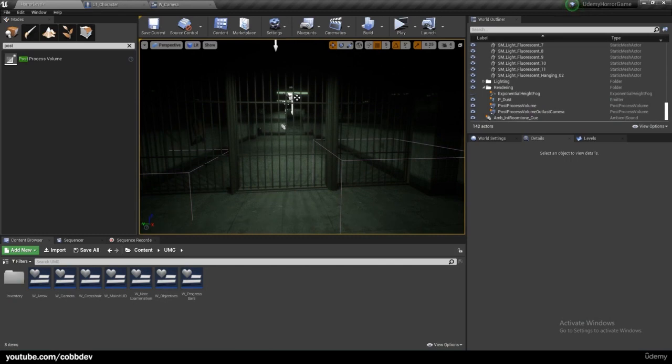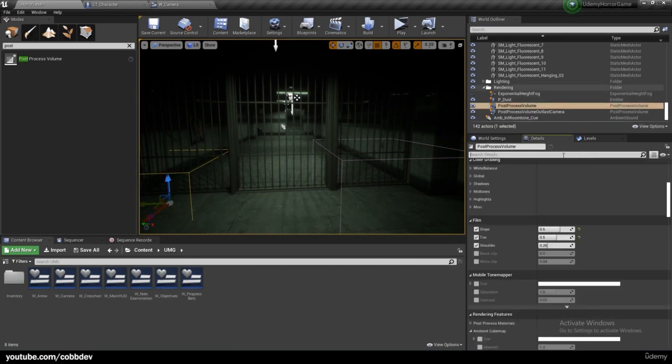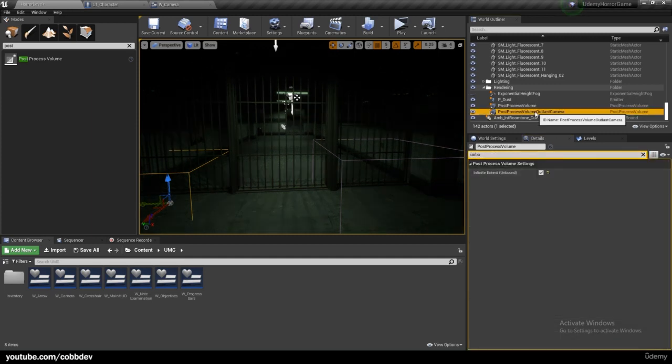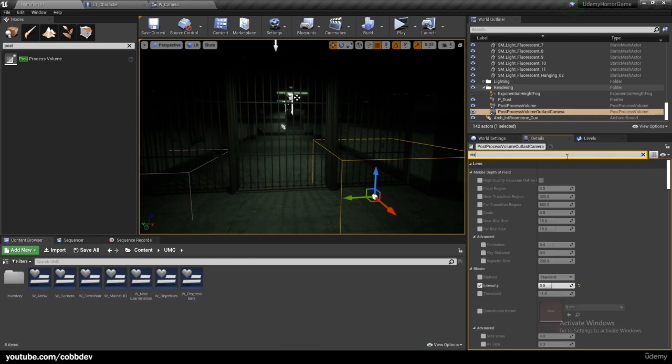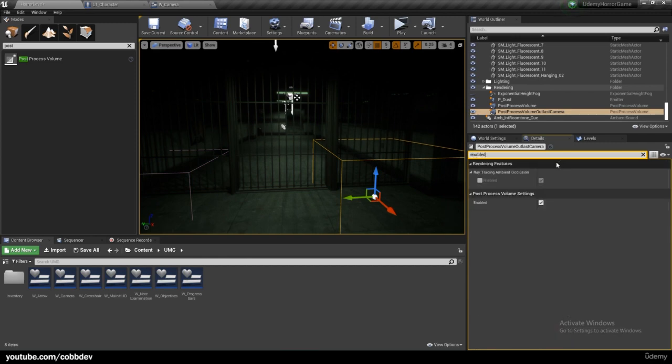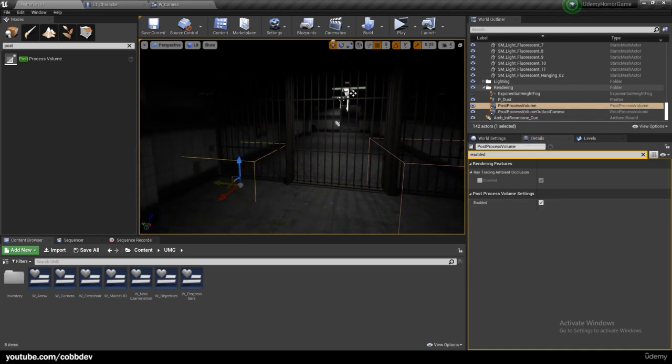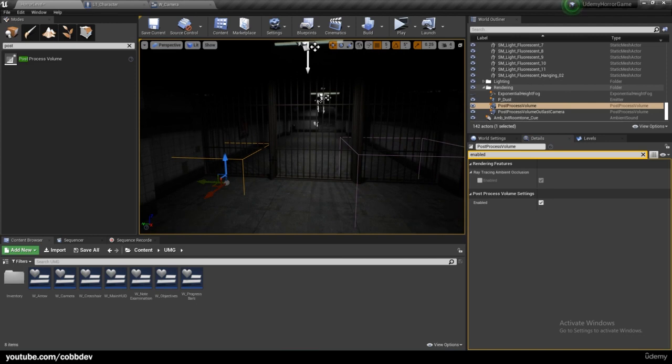Alright, so let's set this first post-process volume back to unbound, and let's set this one as disabled, so just disable a volume. So we're just back on our regular post-process volume at the moment.